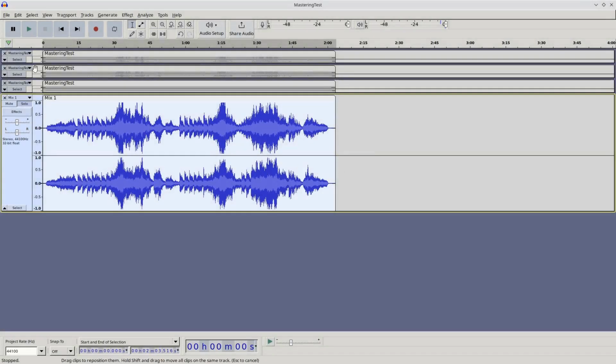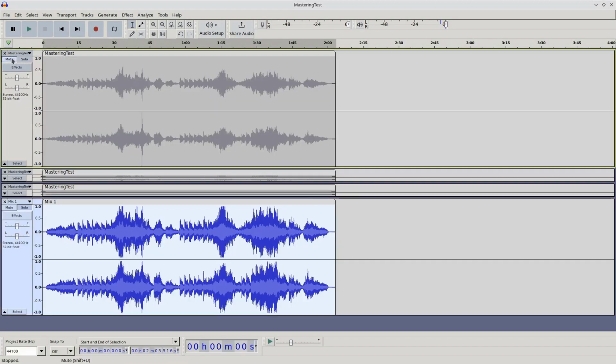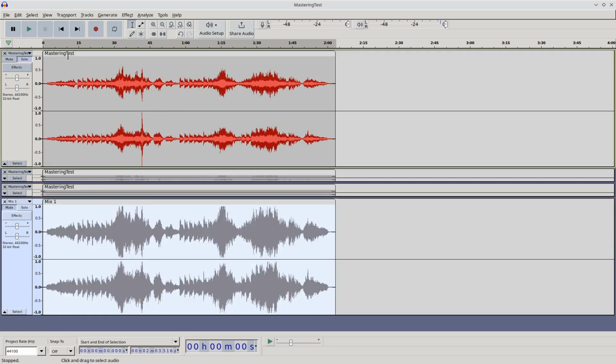So let's do a little bit of a comparison. If we go up here to the top, we have our original track. We'll unmute here, and this is the original, and then this is the compressed track. Let's do some comparison. So I'll solo the original, and we'll play.